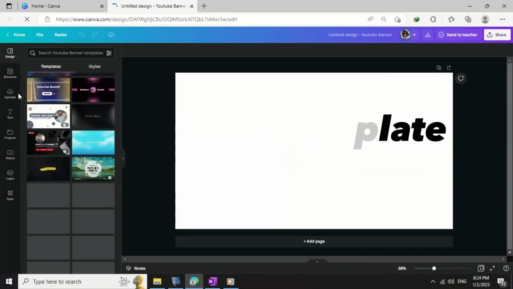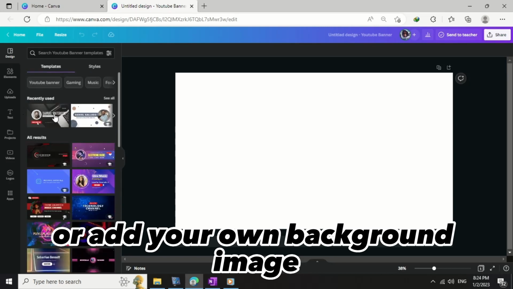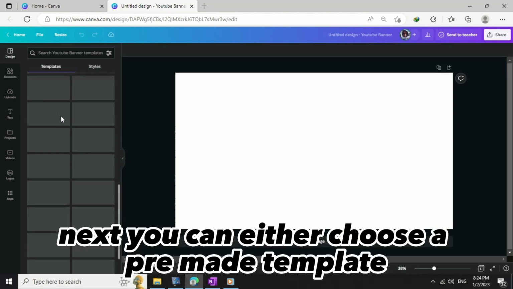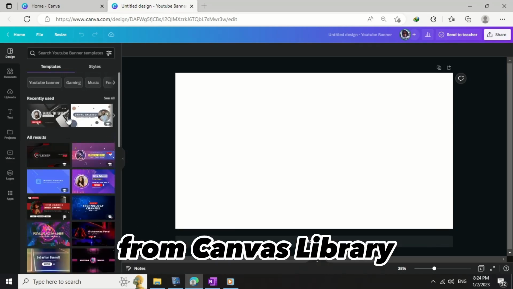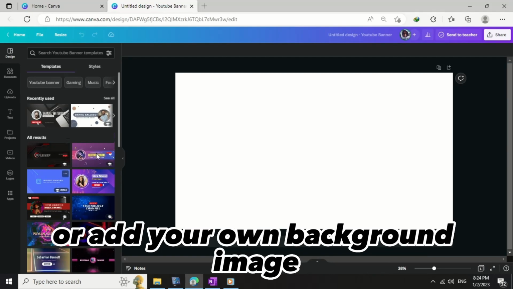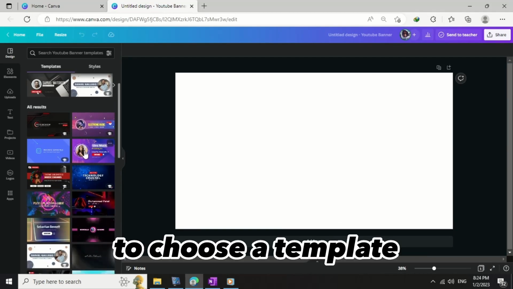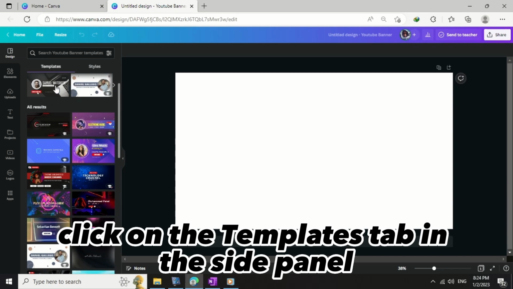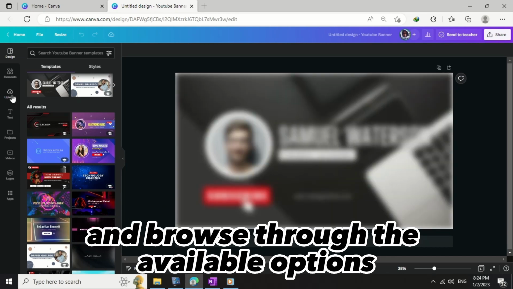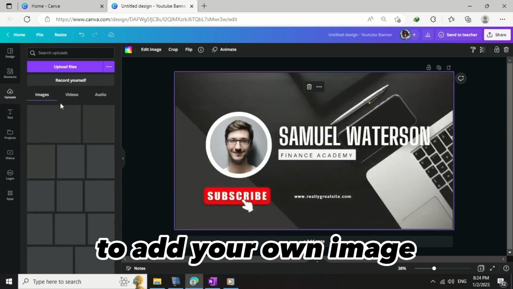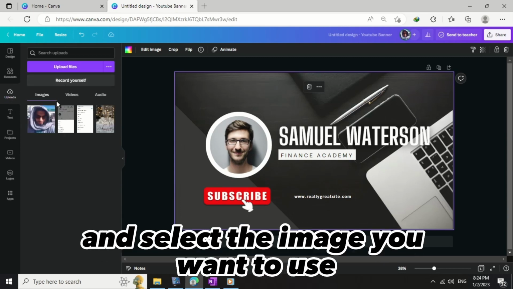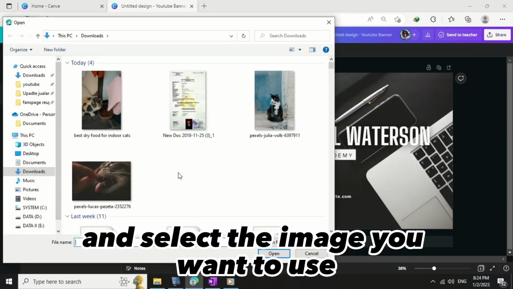Step 2. Choose a template or add your own background image. Next, you can either choose a pre-made template from Canva's library or add your own background image. To choose a template, click on the Templates tab in the side panel and browse through the available options. To add your own image, click on the Uploads tab and select the image you want to use.